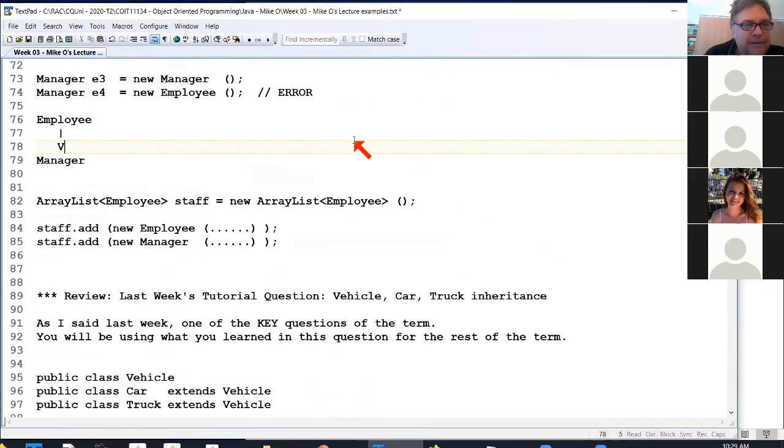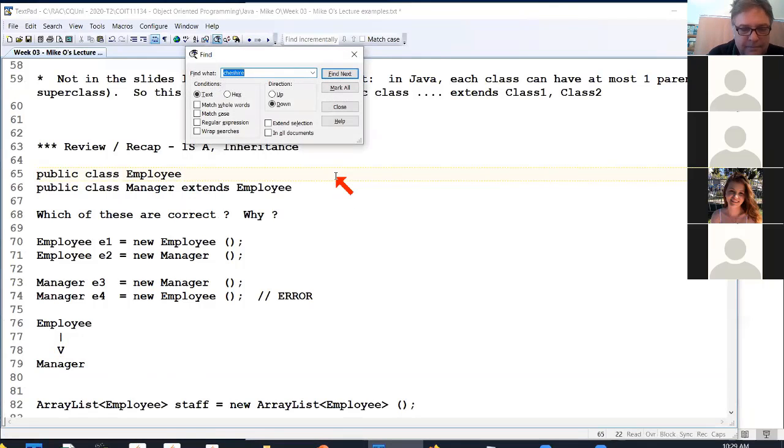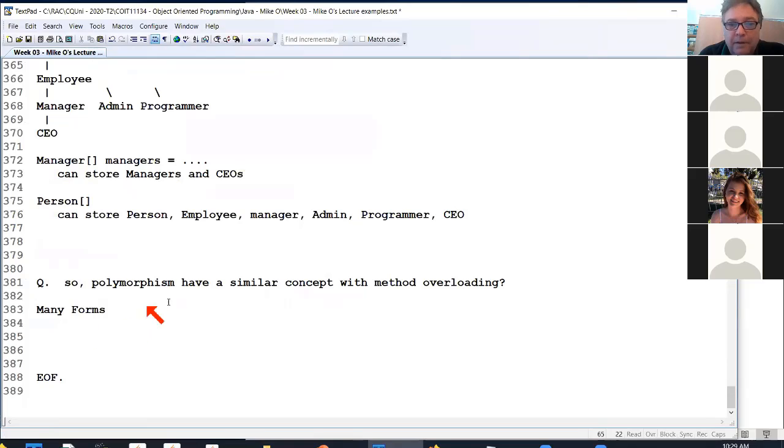Maybe I didn't write it down. Anyway, it doesn't matter. So polymorphism is usually when you talk about data, like we just saw with person, employee, manager, and so on, and vehicles, cars, trucks, many forms of data. You can say everything's an employee in the array, and then store managers, CEOs, and admin staff, and whatever you need. So that's many forms there.